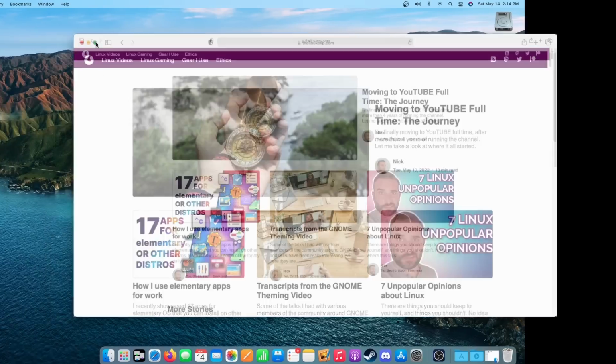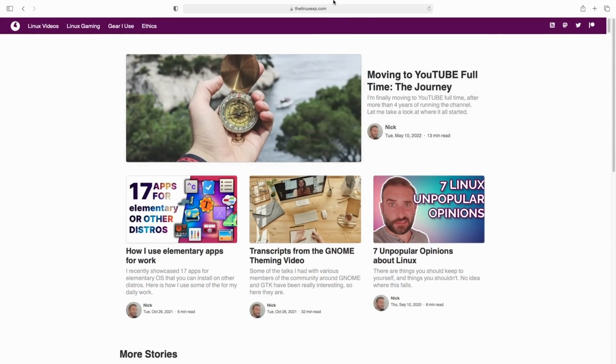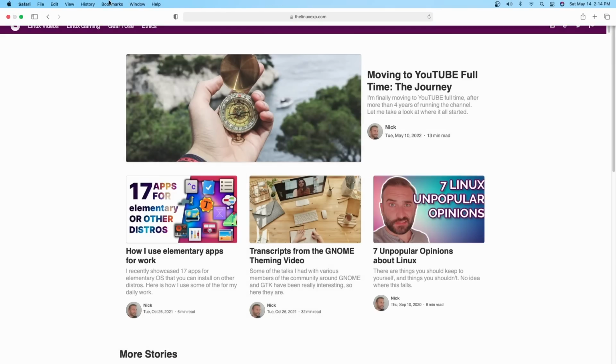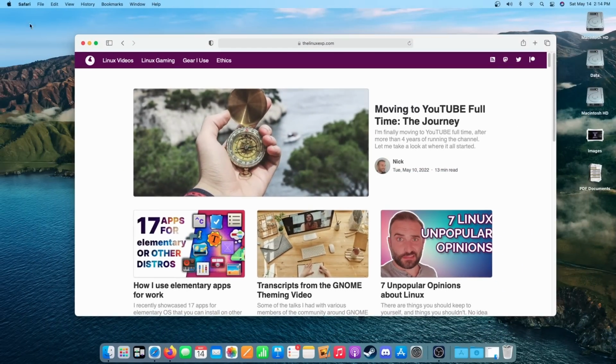Then there's the maximize button, which doesn't really maximize. It takes the window full screen, which means your top bar is gone, your dock is gone, and to get them back, you have to hover over the top or bottom of the screen. Not great.